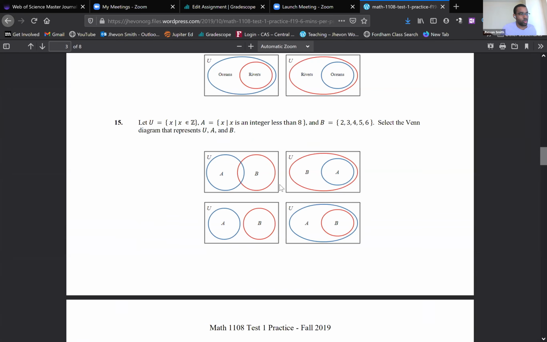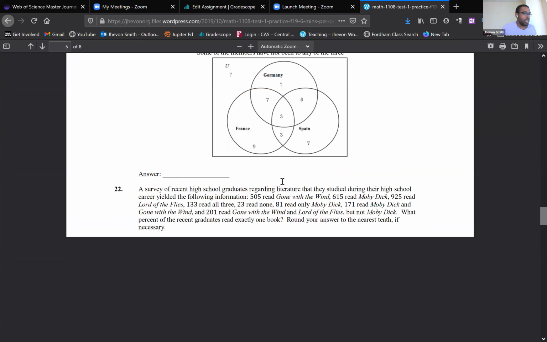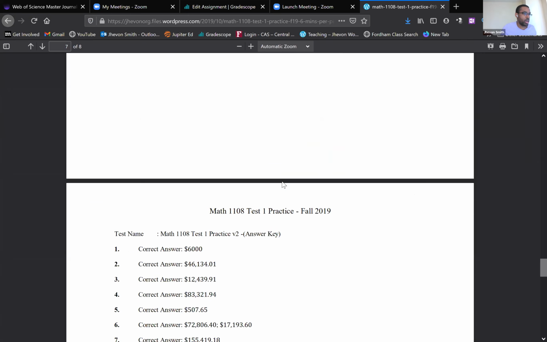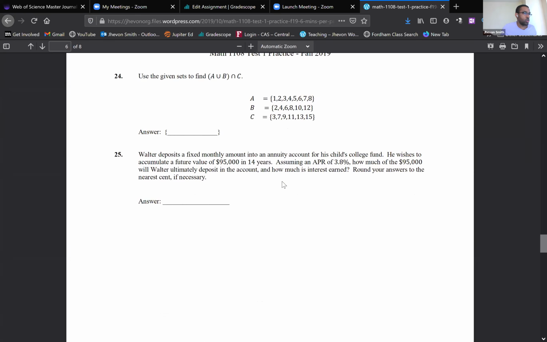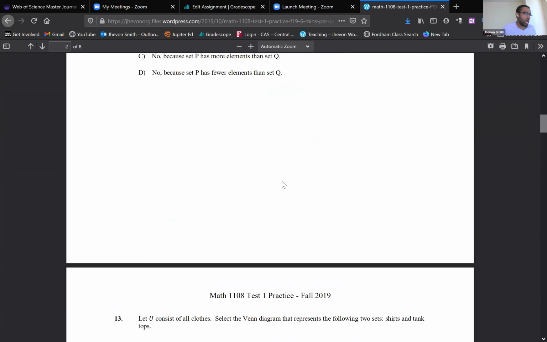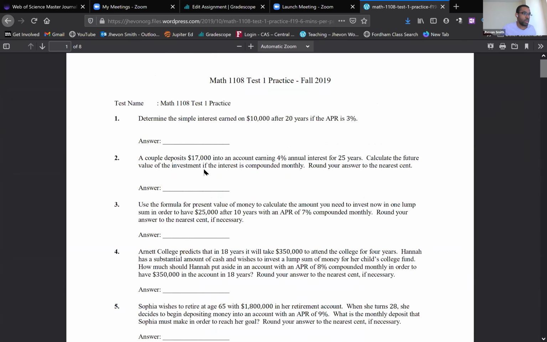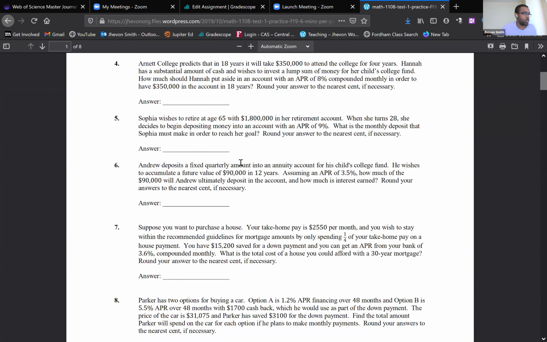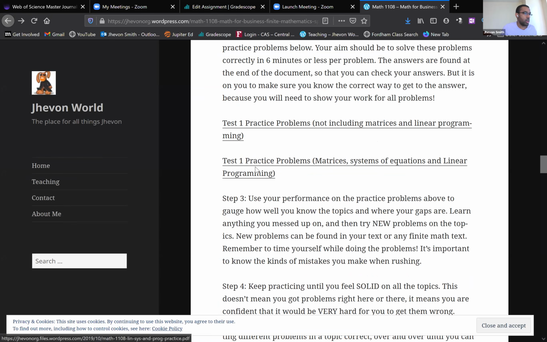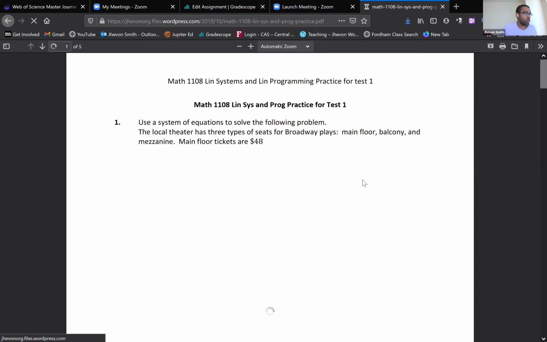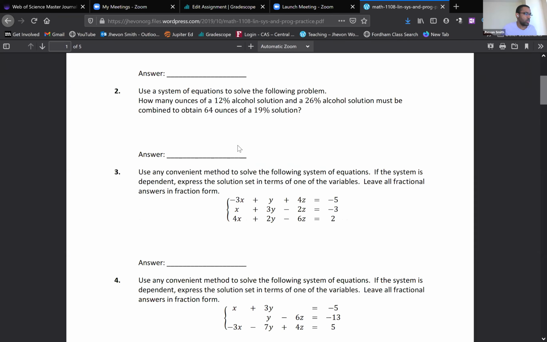And it has sets, which of course you're going to ignore too. It has just a bunch of problems for you to try. And it also has the answers at the end. So the problems that I would ask you in terms of word problems or finance problems are at this level of difficulty. So you can try it and you can check your answers. And then if you want to practice some linear programming, you probably go over here.